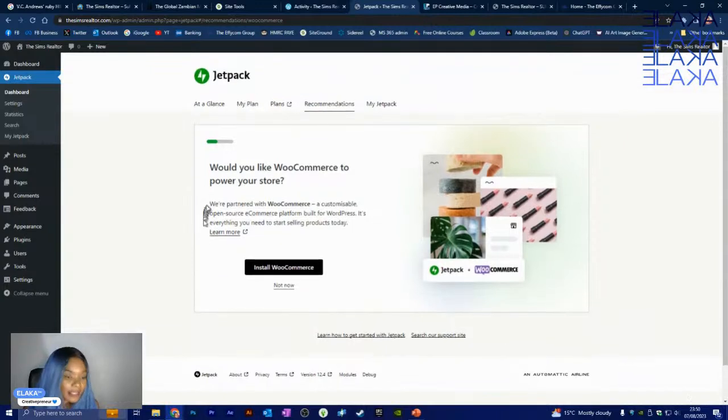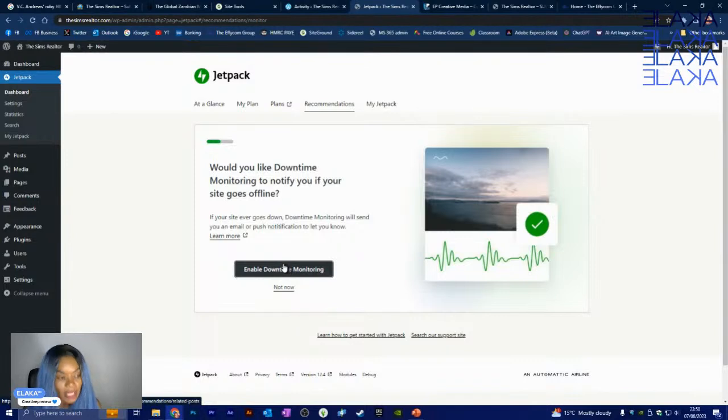And then the next step says, would you like WooCommerce to power your store? And then you can click on not now or install WooCommerce. So I'm going to go ahead and click on install WooCommerce. And this is just to help you guys out. If you decide you're going to use WooCommerce, you can use this opportunity to actually be able to install it. And then here it says, would you like downtime monitoring to notify you if your site goes offline?